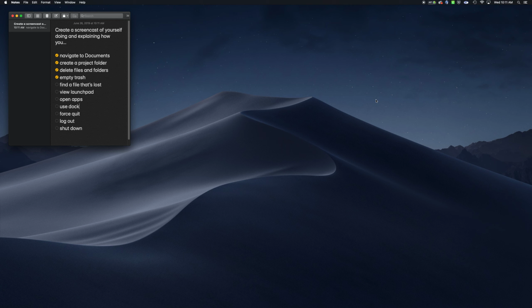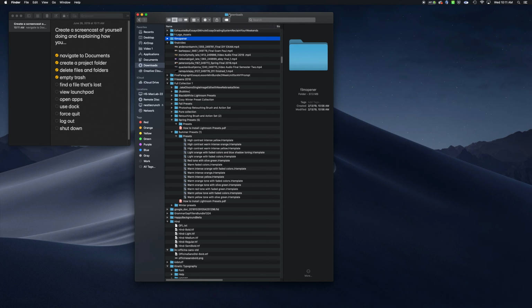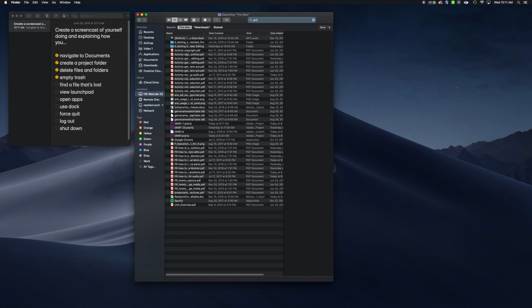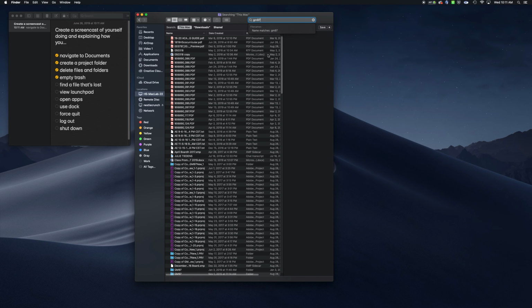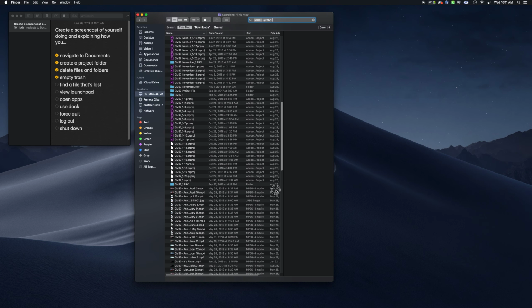How do you find a file that's lost? Well, there's a couple of ways to do this, and I'm just going to show you how to do it using Finder. Say that I have a folder or file and I know what the name is. That's probably really important, so knowing what you're naming things is important. Say that it's called GM97. All I have to do is go up here, type in GM97, and then everything that's got GM97 in the name will be located here.